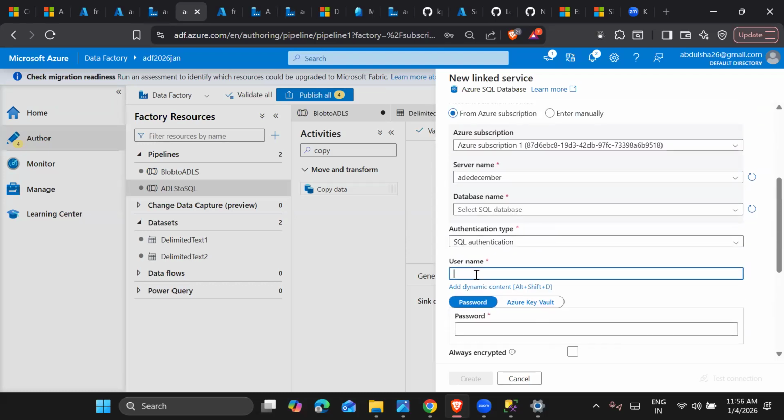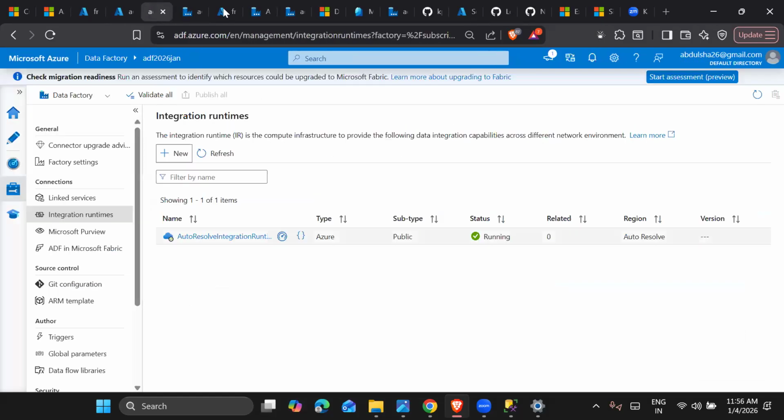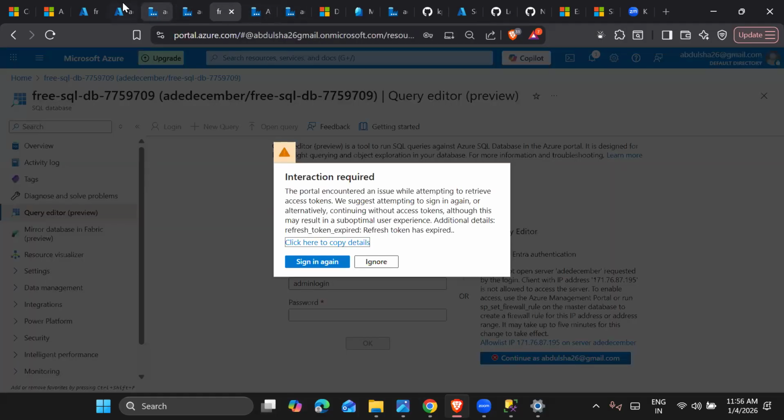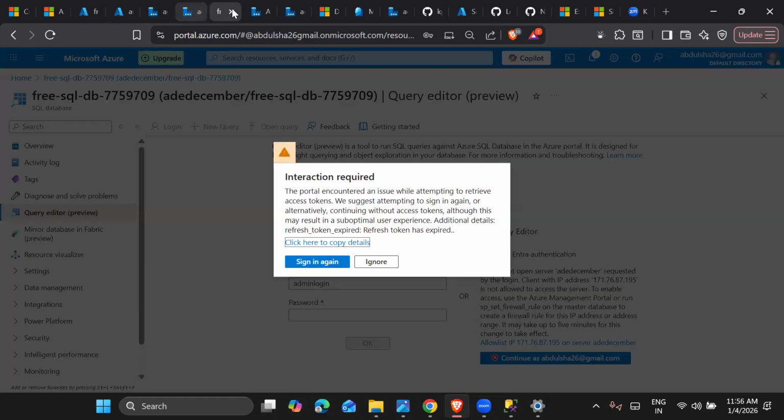So this is the SQL authentication which I'm going to give. This is the server name, and this is the server which we are going to choose. This is the database, free SQL DB 775709. The server name with the windows.net part is not needed. So this is the one which you can give.